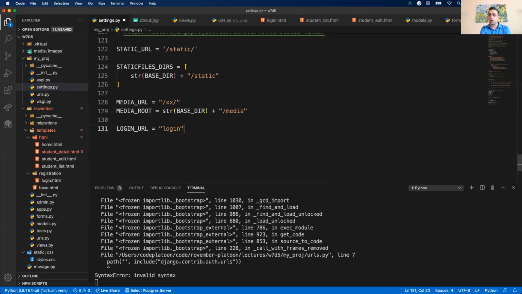I also want a LOGIN_REDIRECT_URL. That's going to be another named route. So in this case, I'll go to November's home, and let's say my homepage will be my redirect. So once they log in, they'll automatically get redirected to my homepage. And home, again, is a named route that I have. I'll get to that shortly.